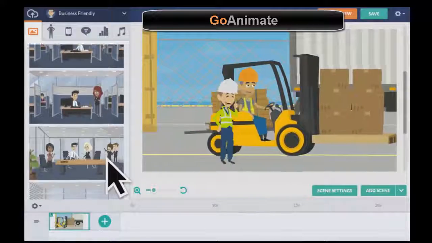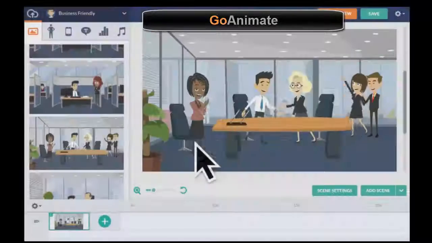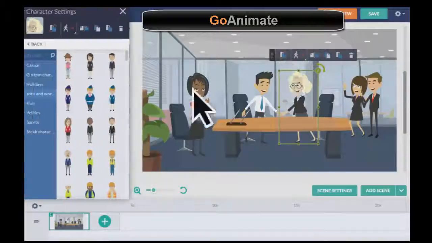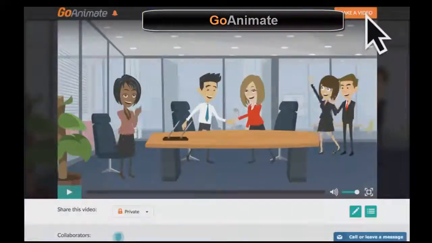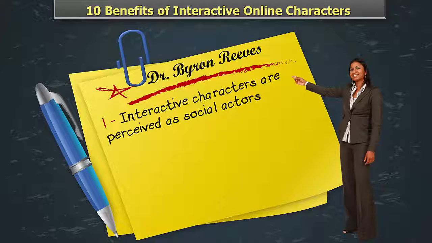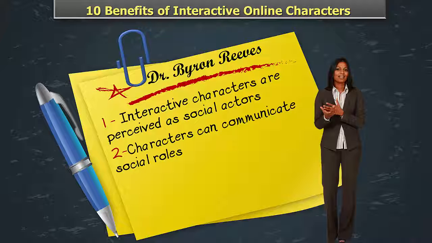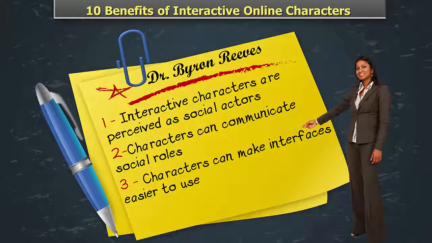I strongly believe in using avatars and animated characters in e-learning, especially for what I have to do when it comes to designing scenarios. As I mentioned in my discussion post for Week 8, Dr. Byron Reeves of Stanford University for the Study of Language and Information released a report called The Benefits of Interactive Online Characters. This report has been used by instructional designers and course developers around the world to explain the impact of incorporating avatars and animated characters in e-learning. The report listed 10 benefits of character interfaces.